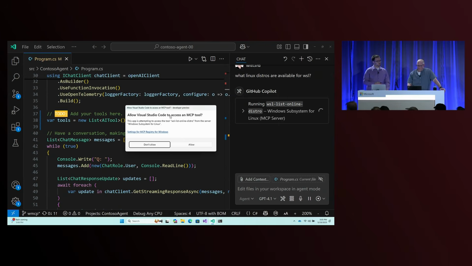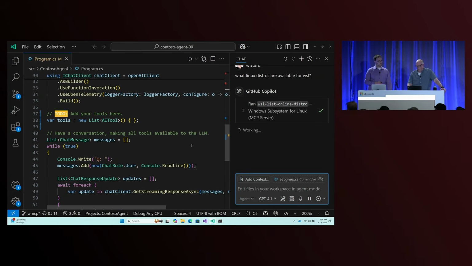Now note that I'm going to get this pop-up here that's asking me, as the user, to approve the action that the agent wants to take, because it's using a tool from a server that's installed in Windows itself. So this gives the user complete control over what tools are being used by the agents. That's great. So in this case, it's specifying the WSL list online distros. That's right. It's the specific tool that the agent wants to use, which I asked it, what are the available distros to install? So it found that that was the right tool.